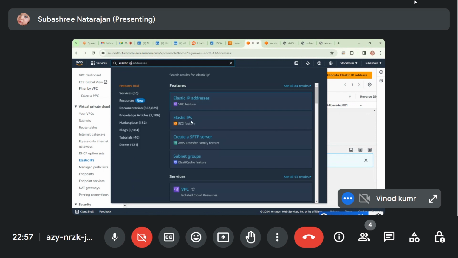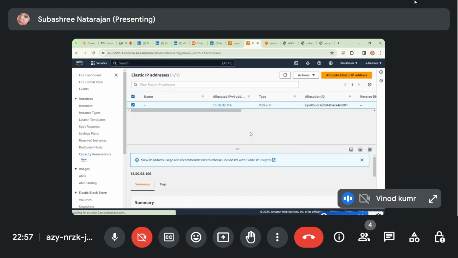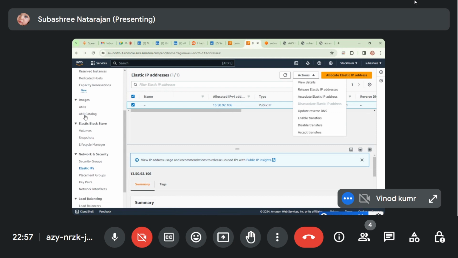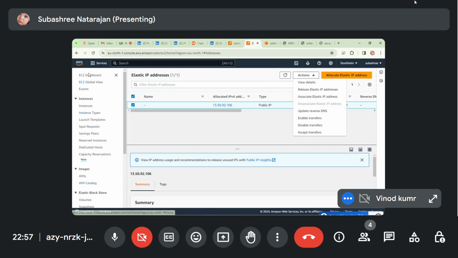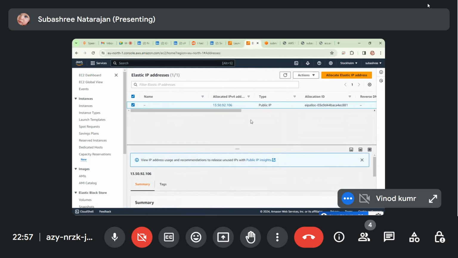Second one, click. This is what I have done already. Yes, yes. Go to actions. No, not this one. Go to your left side. Click on EC2 dashboard. Yeah, elastic IPs. Here you can click elastic IPs. It should show like create. Why is it not showing create for you?